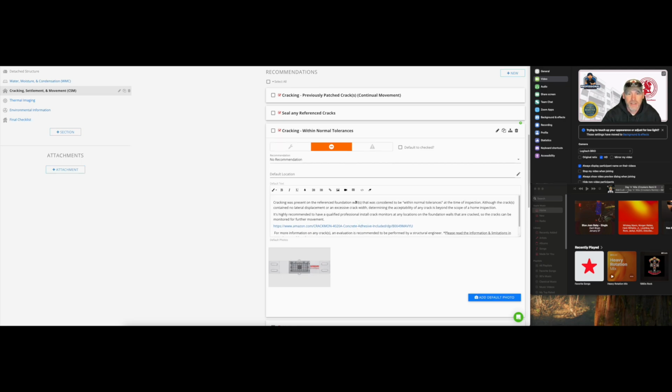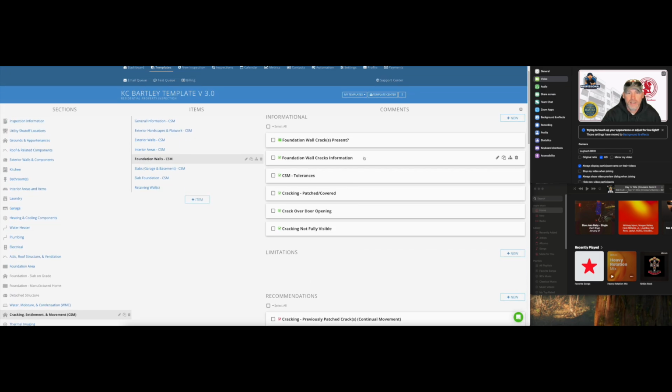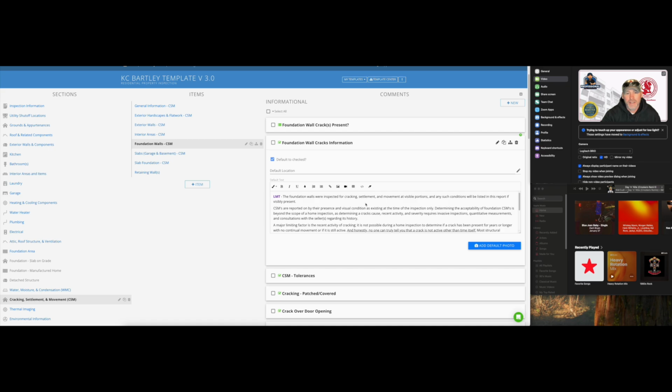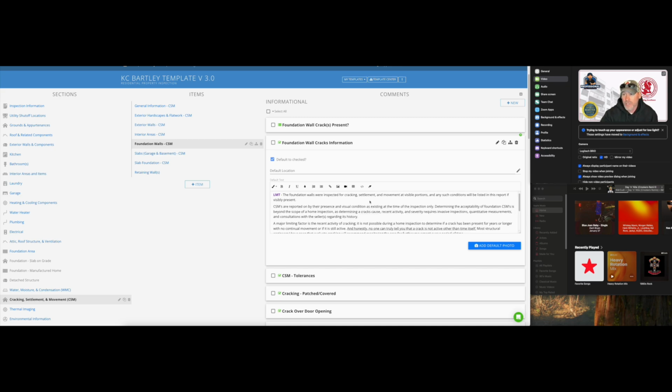Fluff. And then, so in this section, it's top right here, it's just going to say, hey, because this, maybe somebody did a better fact base than I, but the way I do it, foundation walls were inspected for cracking, settlement, and movement of visible portions, and any such conditions will be listed in this report if visibly present. CSMs are reported on by their presence and visual condition as existing at the time of inspection only. Determining the acceptability of foundation CSMs is beyond the scope of a home inspection, as determining a crack's cause, recent activity, and severity requires invasive inspections, quantitative measurements, and consultation with the sellers regarding its history.